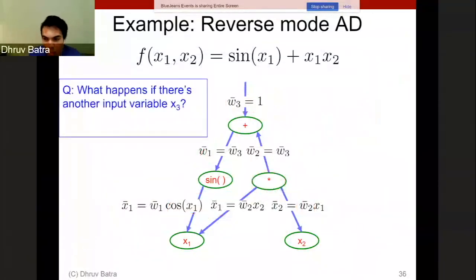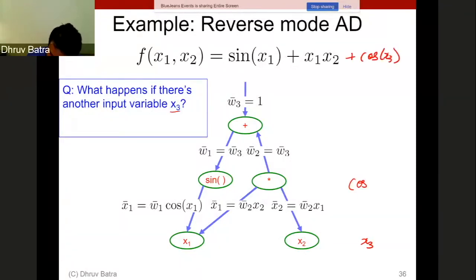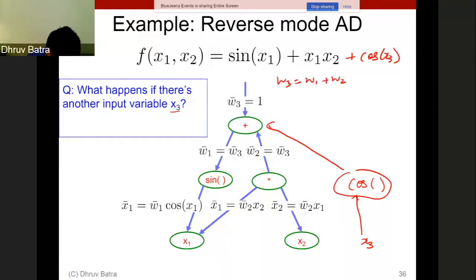Okay, a lot of math, but let's do some more thinking, some more answering of these questions. So let's say what happens when there is another input variable x3. Similar questions. There is an input variable x3, and let's say that we were initially doing this plus cosine of x3, same as what we had done initially. So in the computational flow graph, things follow like this. We do x3, and then we add it here, and w3 is equal to w1 plus w2, plus this one becomes a w4, right? So plus w4.